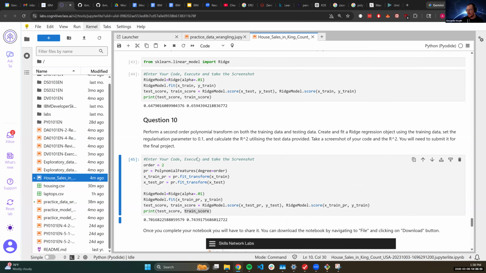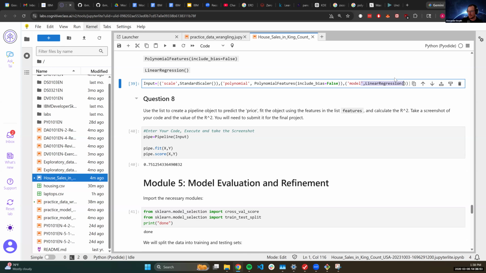We also introduced the concept of pipelines, which allow us to have multiple steps in one spot where we scale the data, add in polynomial features, and then train the model itself. So pipelines would be an easy way to organize your models when we get into that in week 7 and 8.